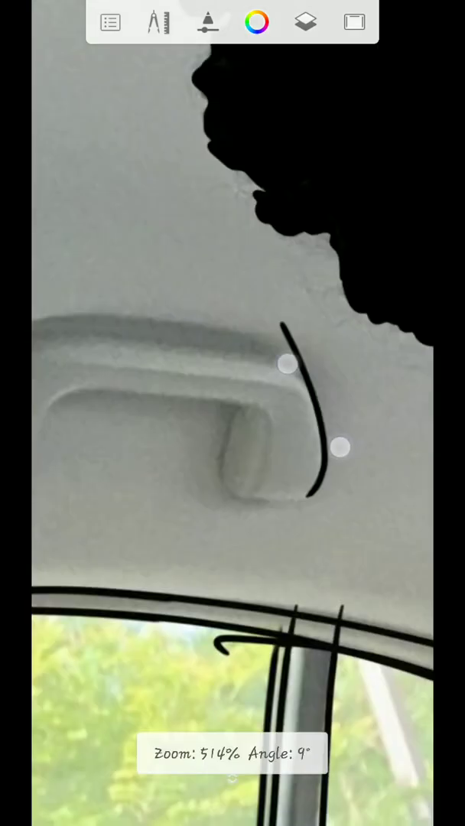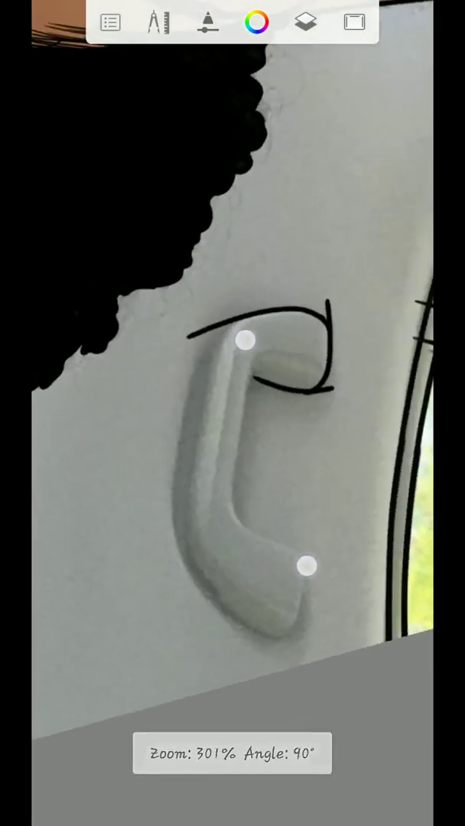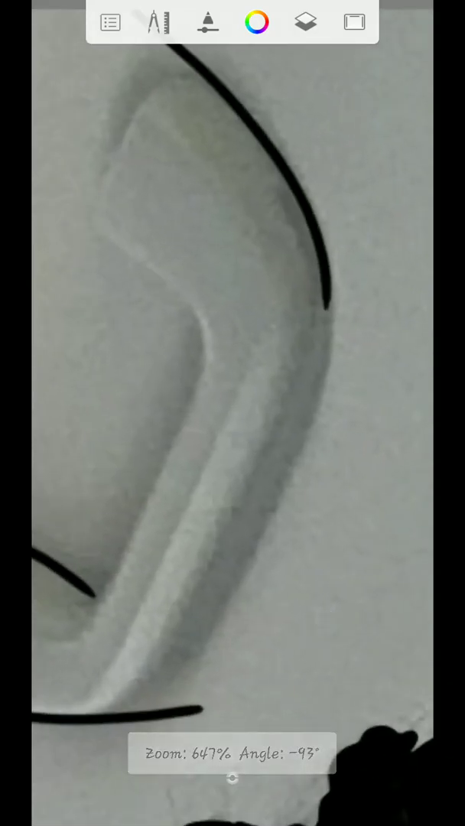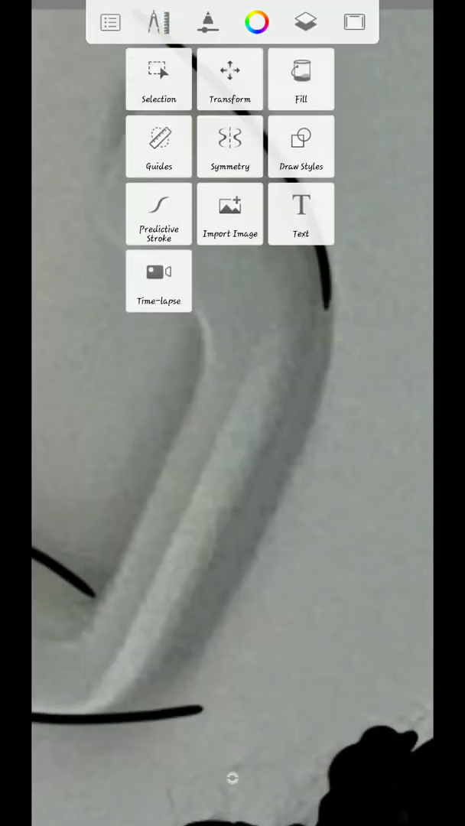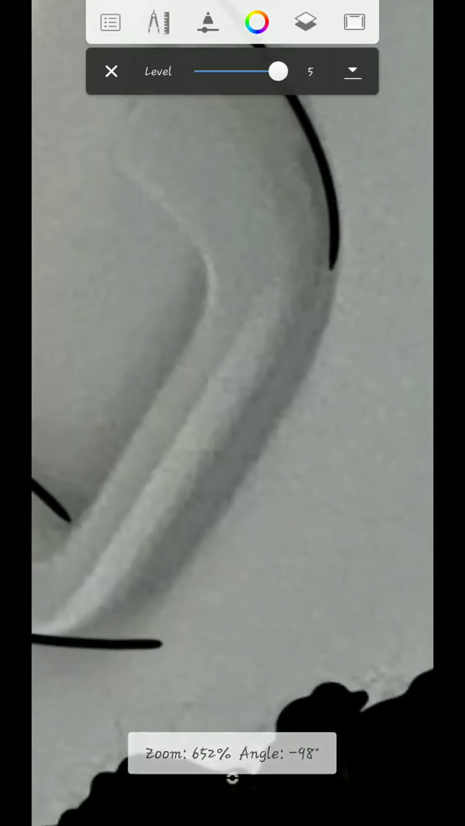Now head over to this place again, using that same 4.0. Now I'll use the predicted stroke, then add this line.